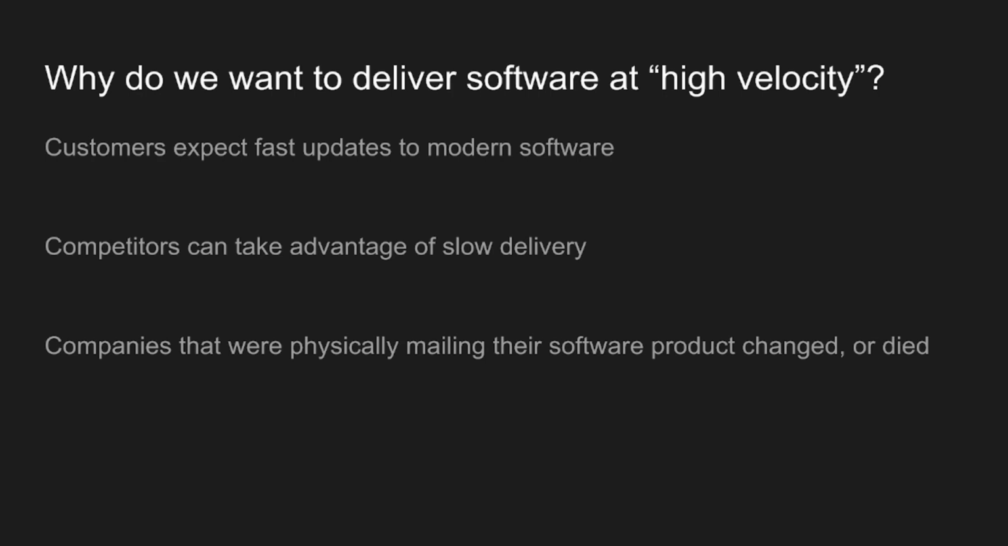So it is important to kind of move quickly, and if you move slowly, your competitors can take advantage of that. And that is kind of what happened, is that a lot of companies were forced to move faster, because anybody who moved slow, that company just died. They got beat by their competitors who were delivering more things faster, while they were kind of standing still.